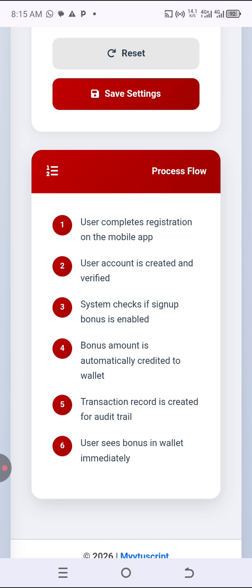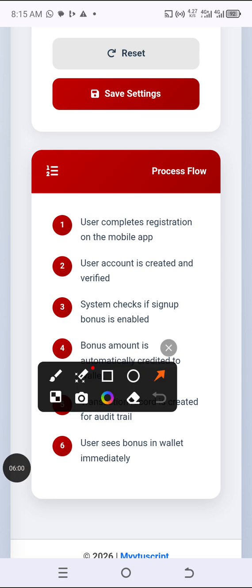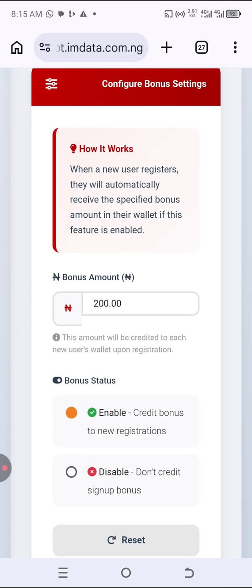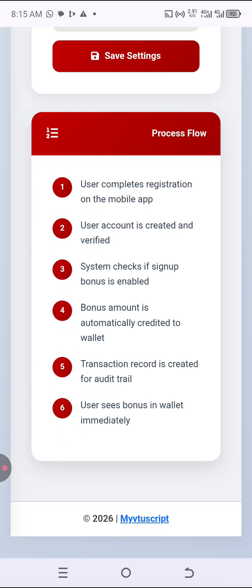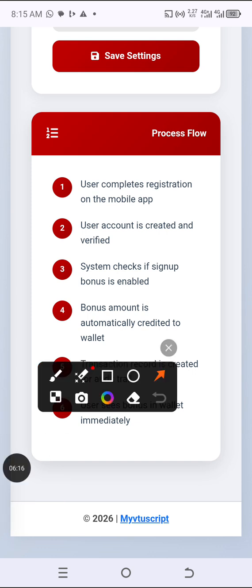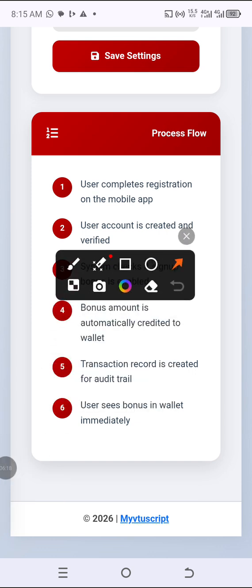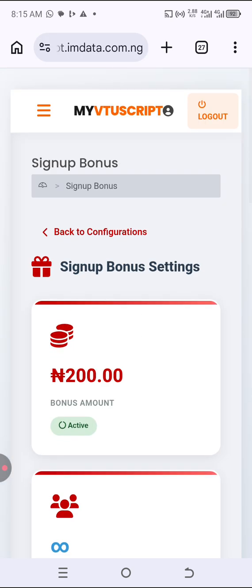Once the user registers on the mobile app, the user's account is created and verified. These are the processes the system uses to reward this bonus. The system checks the sign up bonus which you have defined from this place, and once it checks, a transaction record is created for audit trail. The user sees the bonus in the wallet immediately. So once someone signs up, the person is credited automatically. You can see it right away here, and I've also defined that on the back end.